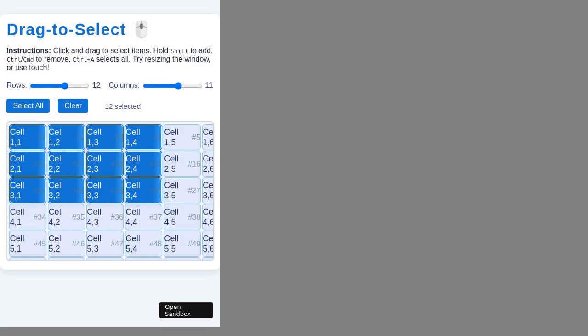To demonstrate the responsive design, the viewport is resized to a mobile-friendly width. The grid layout adapts, stacking items and controls appropriately for the smaller screen.